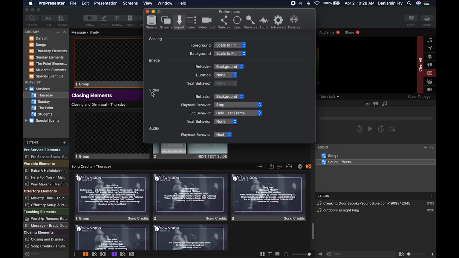We can go to the video section and choose whether our video is a foreground or a background, whether it stops or loops, and then if it stops, what will it do when it stops, and will it go to the next item. Finally, we can also choose our playback behavior for our audio.